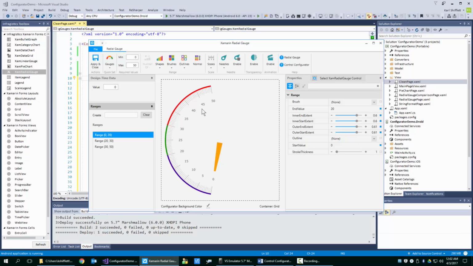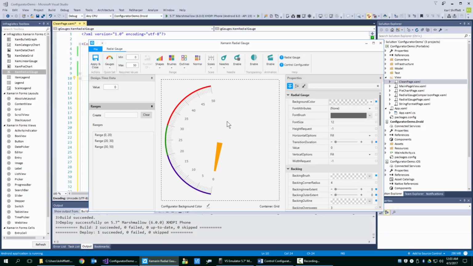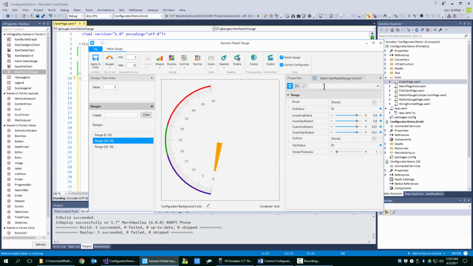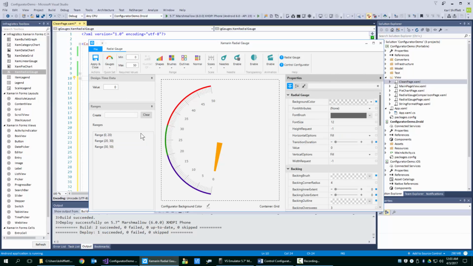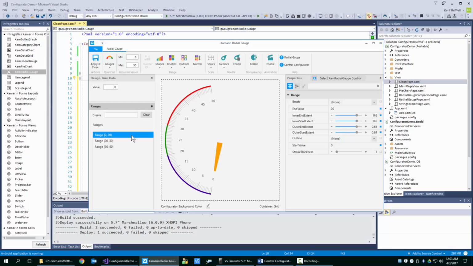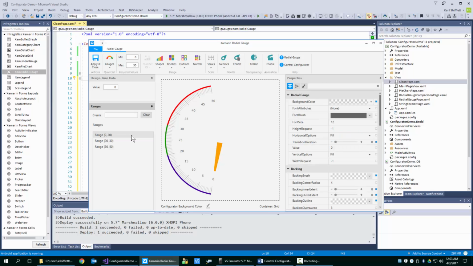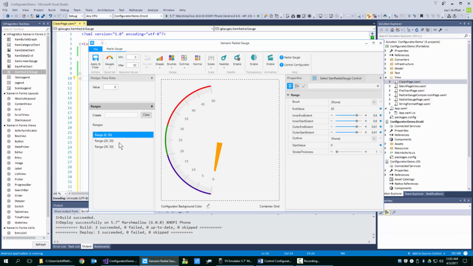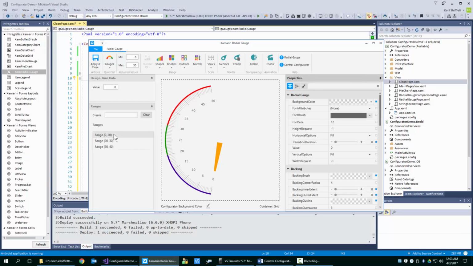Now, if you want to get back to this control, you can just click on it, or you can click this little button, select XamRadialGauge, and it goes back. Or if it's selected, you can control click it and it'll unselect it. Now, another feature is ranges allow you to multi-select. So then you could set properties at once, brush, outline, or stroke things. You could set these all at once, depending on your requirements, right?